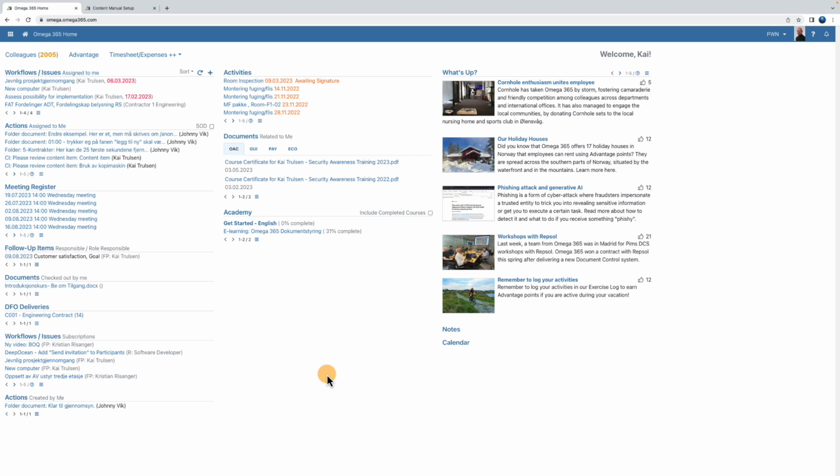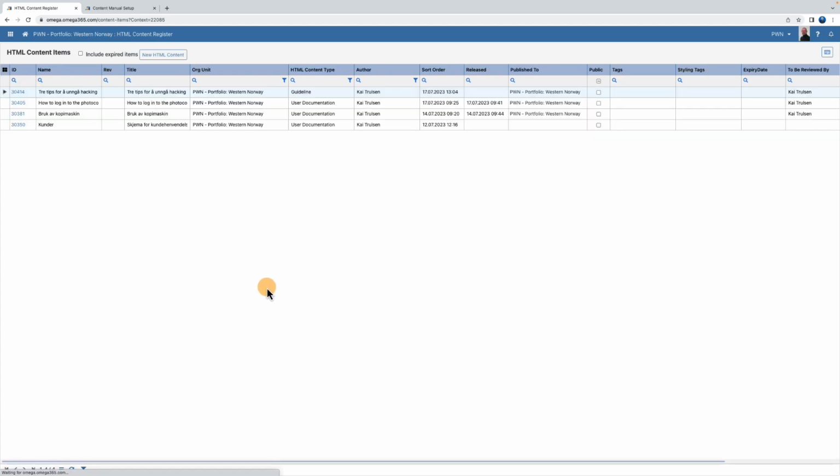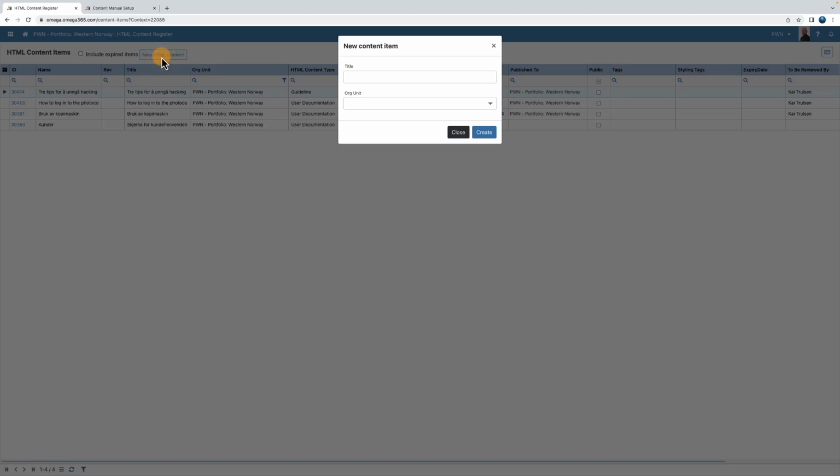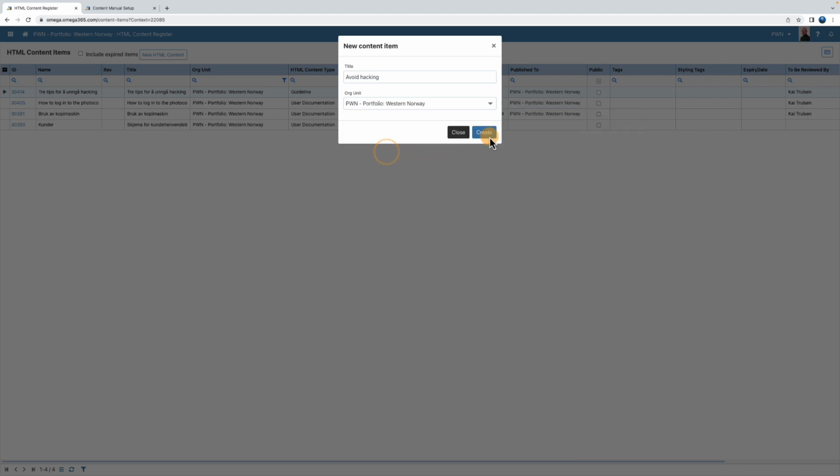First, let's navigate to the HTML content register. Click on New HTML Content. In the New Content Item box, enter the title and the organizational unit that should have editing permission to the content. Click Create.